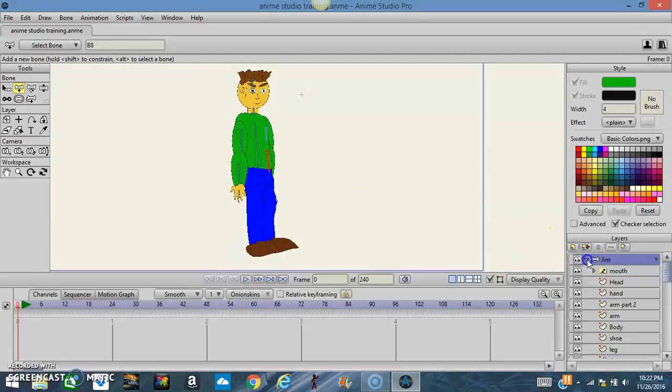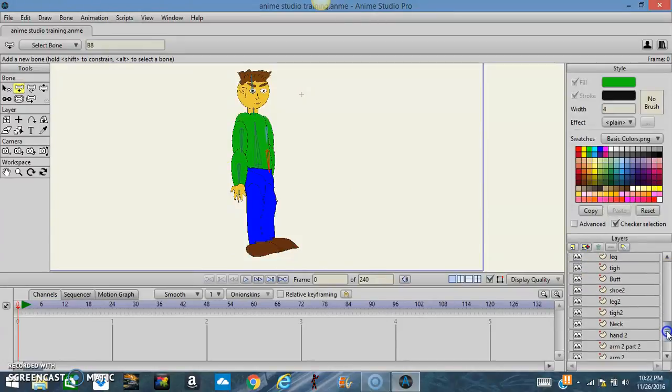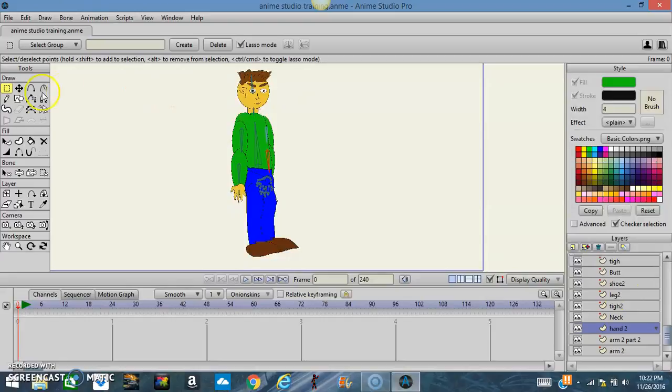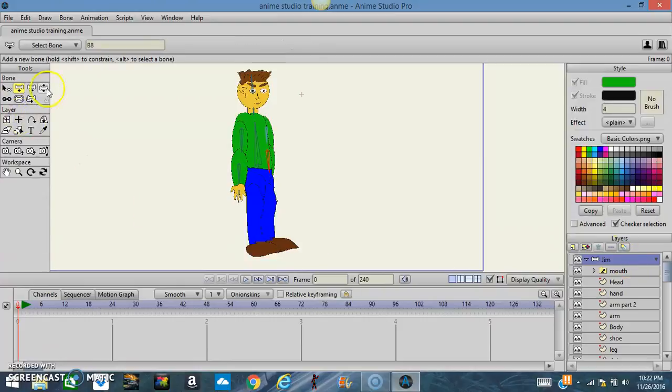And I can't really see down there. Let's see. Need to find that hand. I can't see that hand. Okay, that's where it's at. I'm going to try to get it. So I'm going to add the bone here.